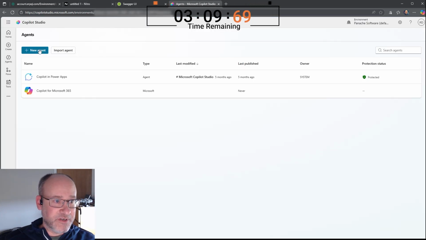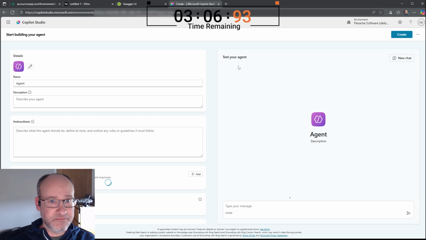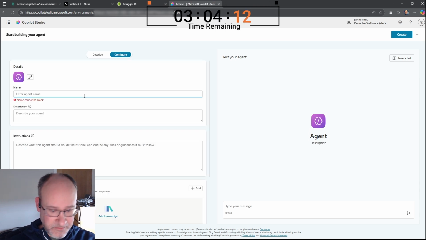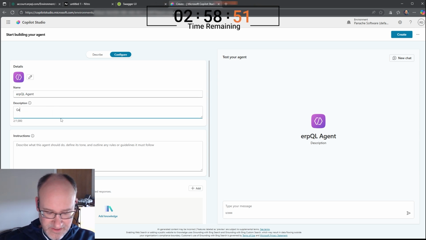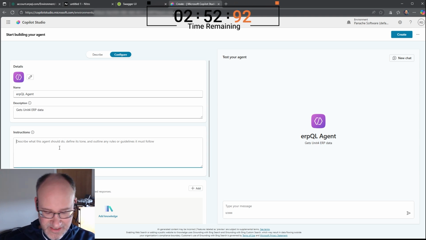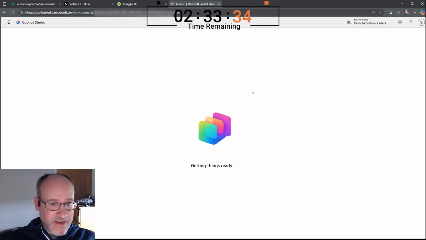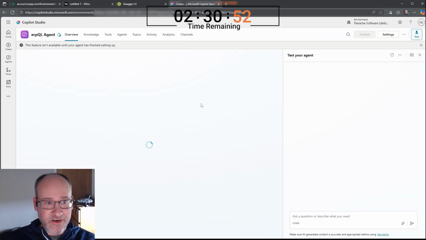So now let's head on over to Copilot. Let's create a new agent. And we're going to call this our erpQL agent. And we're going to say this gets Unit4 ERP data. And we're going to say you are an expert Unit4 ERP agent that can retrieve data using the erpQL tool. Let's create that. So we're now getting our agent ready.